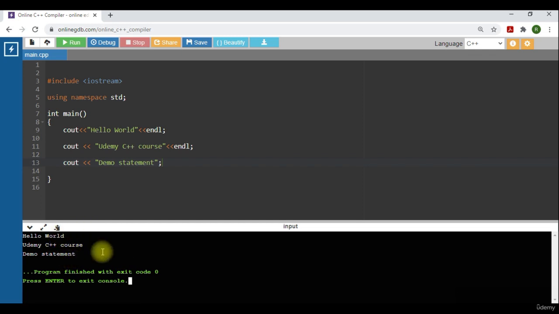For generating the same output, we have one more method, using endl and the cout statements. Let me show you that also. Instead of using multiple cout statements, I'll use only one cout statement and we'll try to get the same output. I'll copy this and then paste it here.